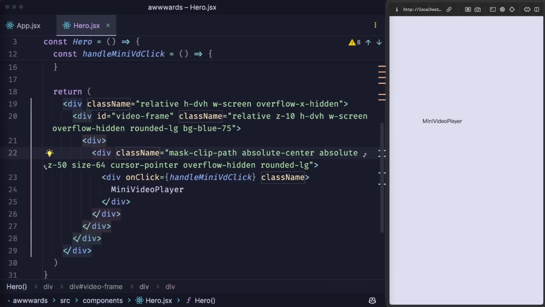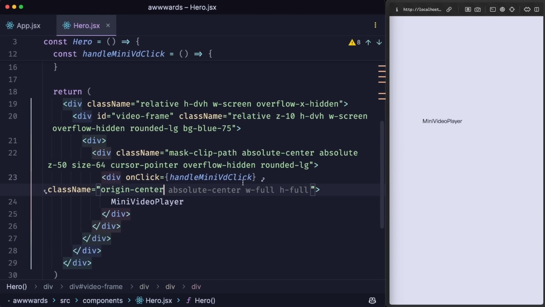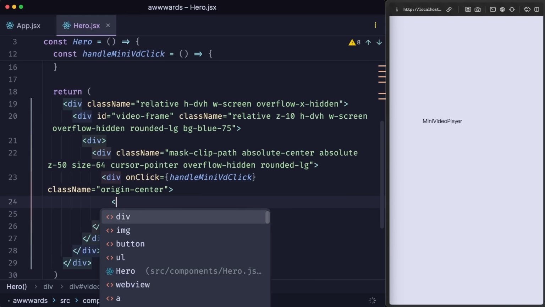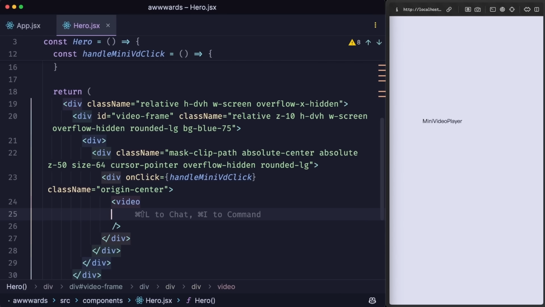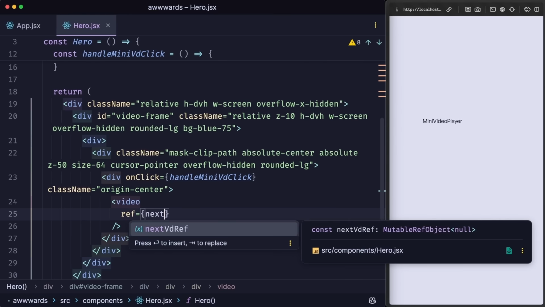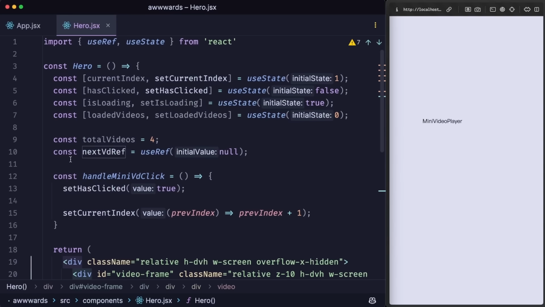Now to actually be able to see what's happening, let's continue implementing this div by giving it a class name of origin-center. But before I start adding more classes, let's actually implement the video right within it. I will render an HTML5 self-closing video tag and give it a ref equal to nextVideoRef. And you know what? I actually don't like shortening things like VD. Who knows whether that's a video or something else. So I will rename it to nextVideoRef. Always a bit better to be a bit more descriptive than to shorten it out.